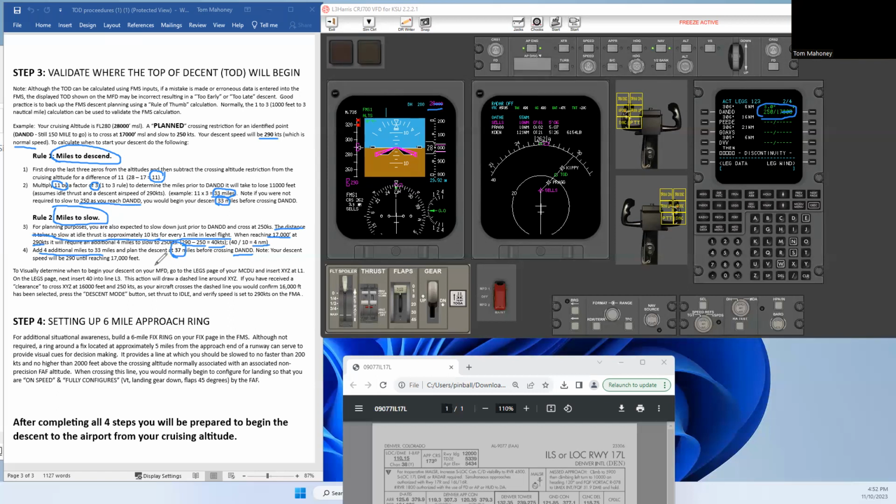We will go ahead and set 17,000 feet in our window up here for our altitude, and we will hit the descent button, and we will pull our power back, and we will start our descent. But the problem is, how do I know where 37 miles is on this?